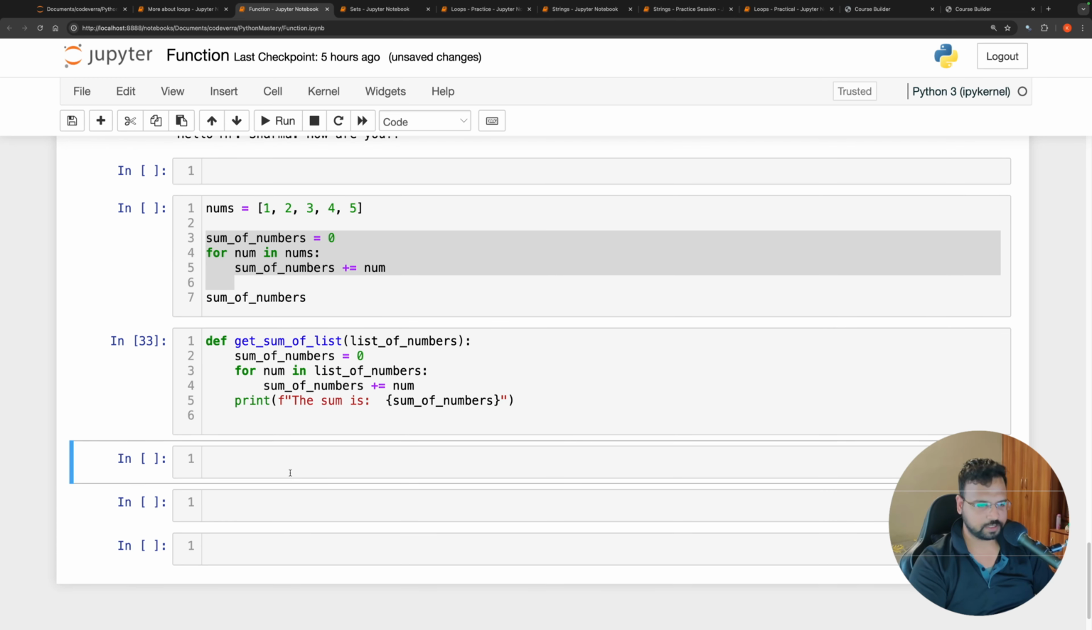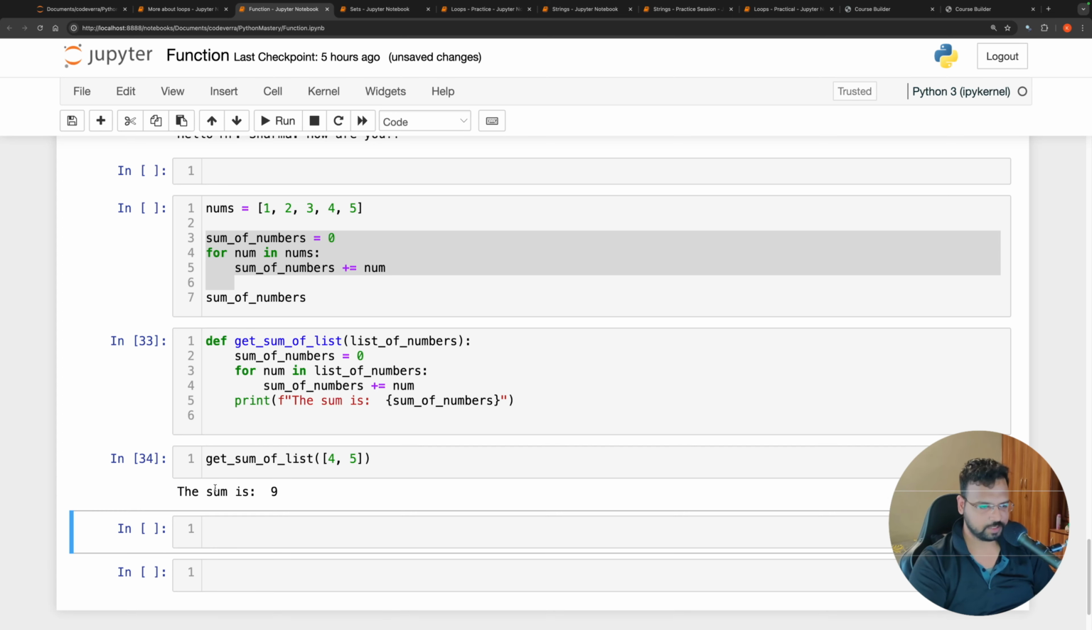Now I have defined the function. Now I want to call the function. So let me say get sum of list, and let me pass 4 and 5. You see, it says the sum is 9. If I add one more number here, it says sum is 19. So what we have done, we have written a user defined function, or we have written a custom function that will take a list and it will return the sum of the numbers in that list.